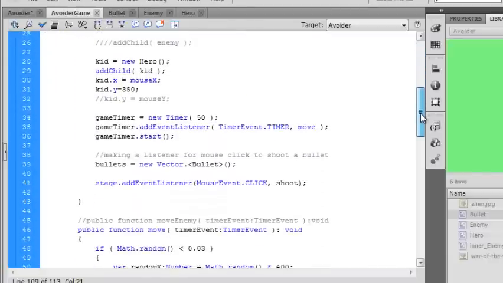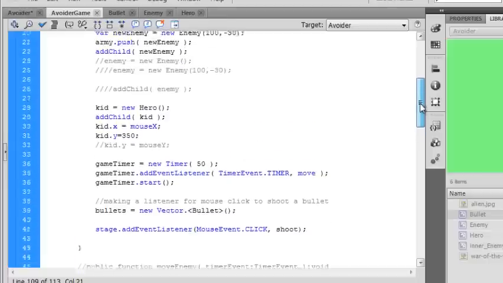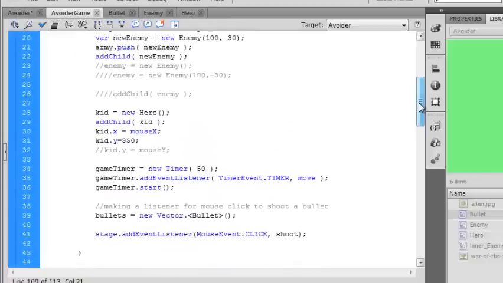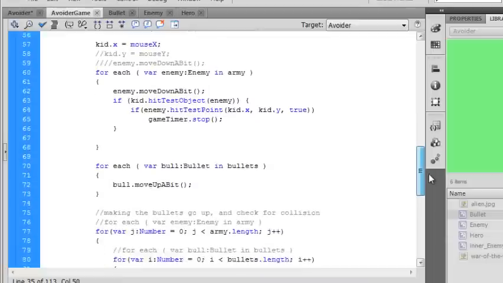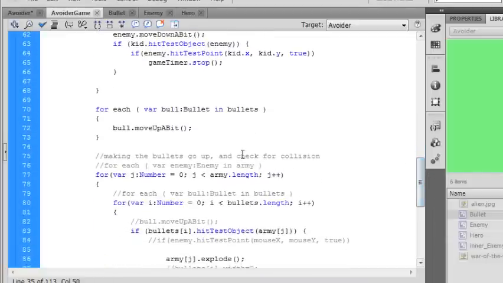Alright, so you've tested it, you know the bullet appears where your hero is. And now let's see how to make that bullet move up the screen. So we want the bullet to move up the screen by listening to our timer. Remember that you had that game timer. Every 50 milliseconds it went off, and it would call the move function. So inside of this move function is where we're going to tell our bullets to move up the screen.